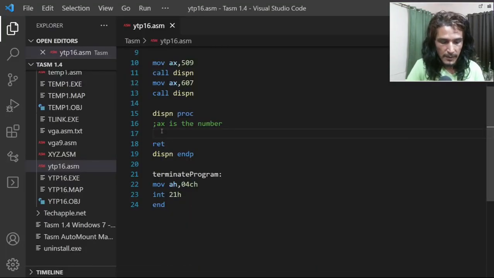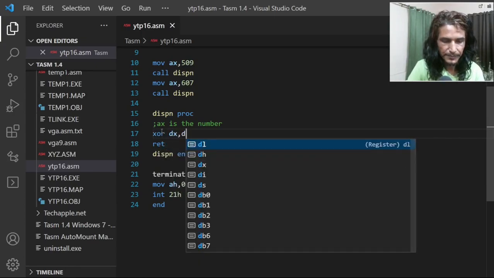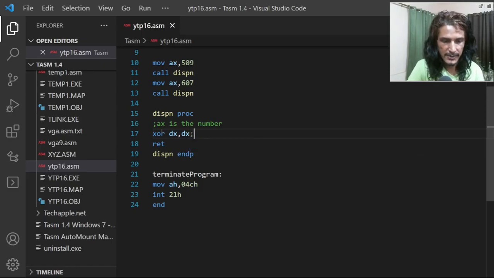So, since we're doing 16-bit by 16-bit, let's first reset this DX to 0. XOR DX, DX. Okay, reset. I'll also write a comment, reset to 0. I might make some spelling mistakes, don't worry about it. Reset to 0. Okay, done.